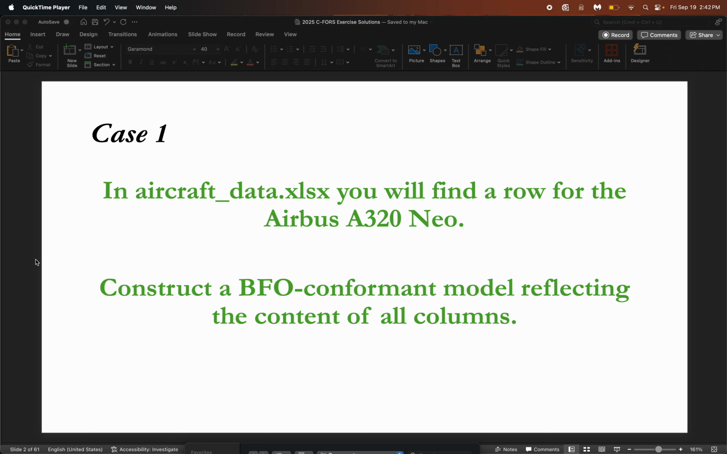We have 4 cases to model. In this aircraft_data XLSX file, you'll find a row for the Airbus A320neo. The task here was to construct a BFO-conformant model reflecting the content of all of the columns. In the preceding lecture I discussed BFO and its theory, and you can tease out from that what conformance means, as well as how to walk through design patterns when building BFO-conformant models. Hopefully that is helpful as you work through this exercise. But I wanted to provide some solutions so that you have something against which you can check your work after you've completed the exercise.